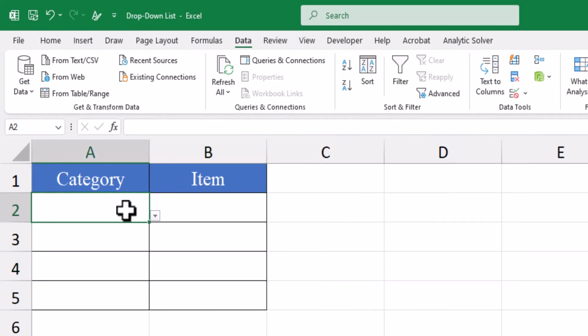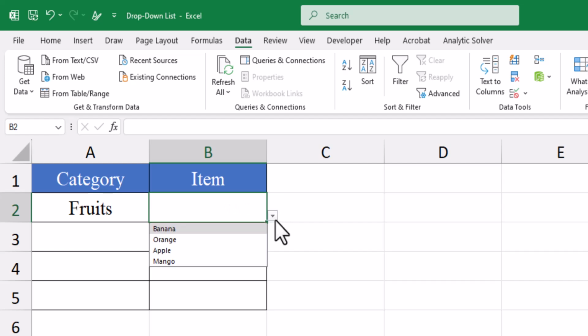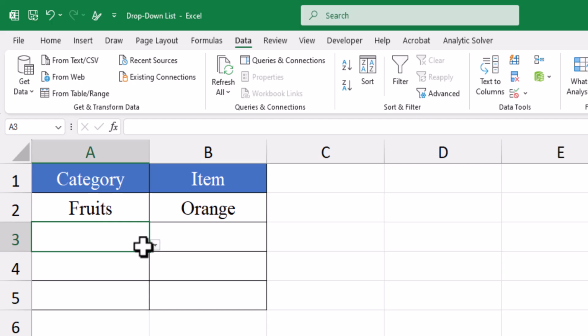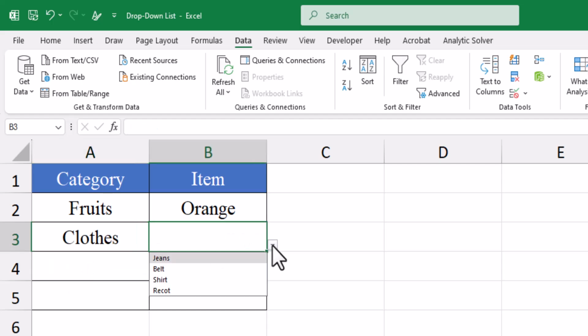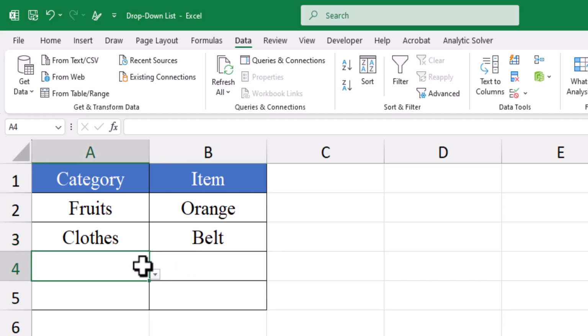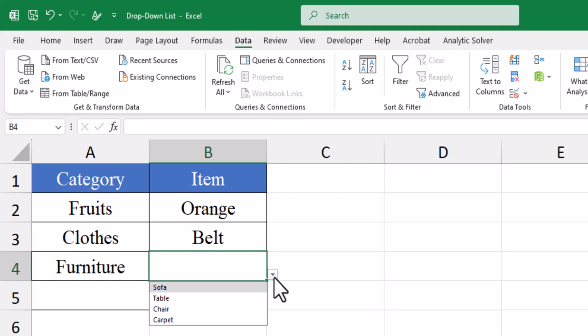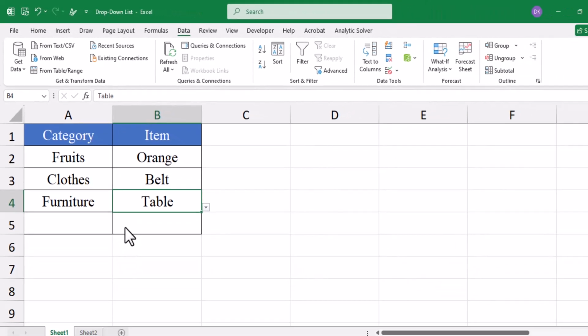Let us see, the drop-down list is created. Here we have the categories, for example, fruits. In the items, it must show only fruits items. See, for example, clothes. Here it will show only clothes. Furniture, it will show only furniture items.